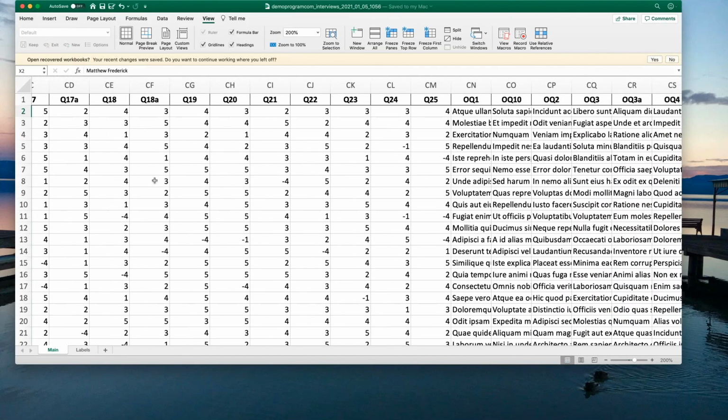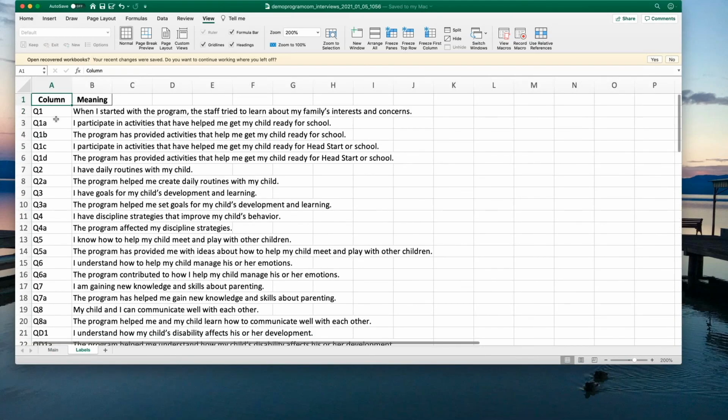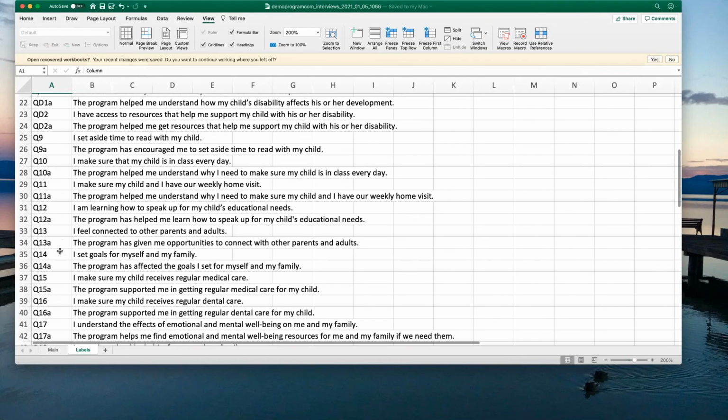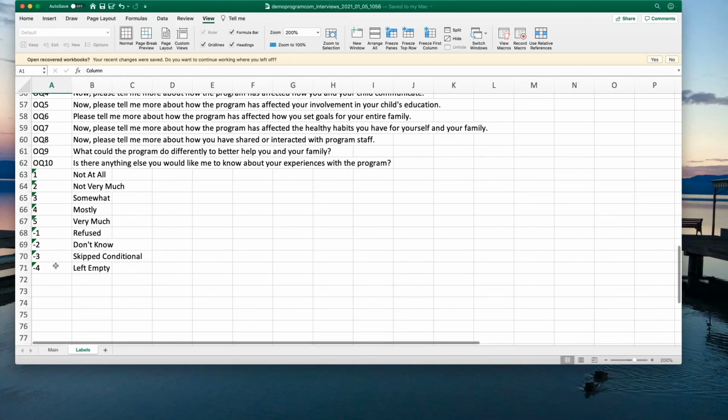Now, you may be wondering, what do these numbers mean? Why am I seeing negative numbers? There's a second tab on this spreadsheet called Labels, and that is going to translate, first of all, what the questions are, and then also what these numbers mean. So if you see, for example, a -4, it was just left empty. -3, skipped conditional. That's, for example, the child didn't have a disability, so that question wasn't even asked.